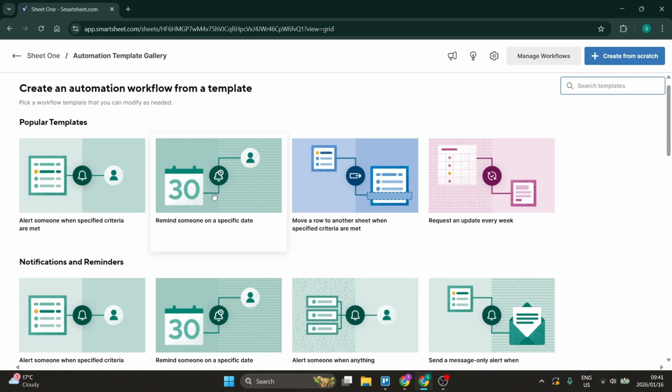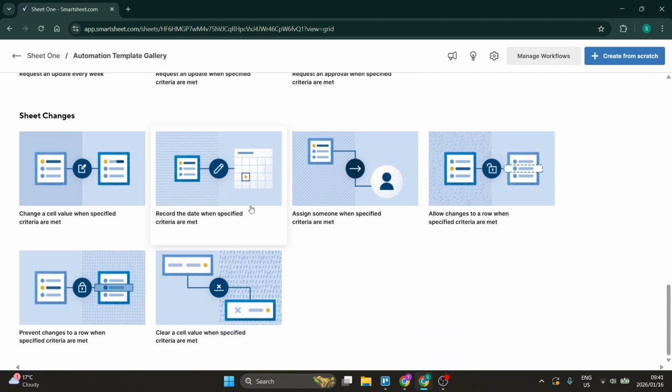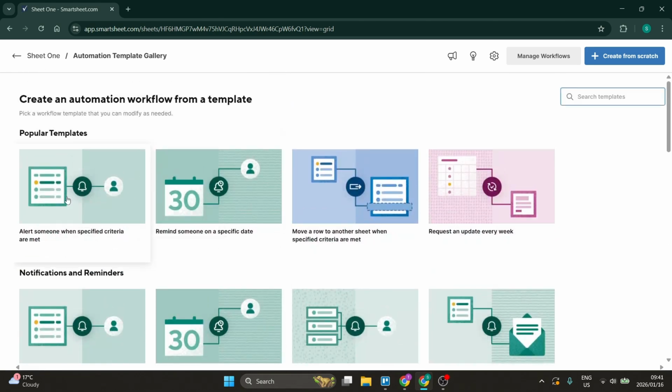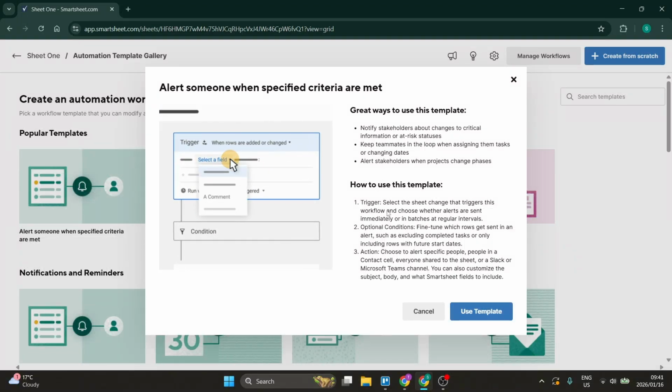And here you can see some of the templates. Now, of course, you can go ahead and use any one of these templates. I'm going to use this very first one as a sample. So it says, alert someone when specified criteria are met. Okay, click on this. It'll give you some information about it.